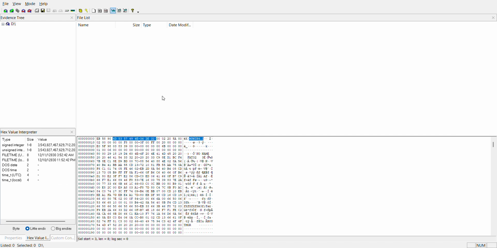Next, we're going to find the sector size, which is the 11th and 12th byte, right next to the OEM: 0002. But we normally read this in Little Endian, so it will be 0200. Or if we convert it to decimal, it will be 512.